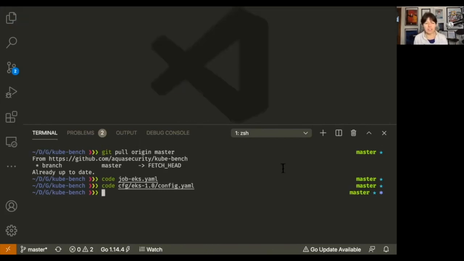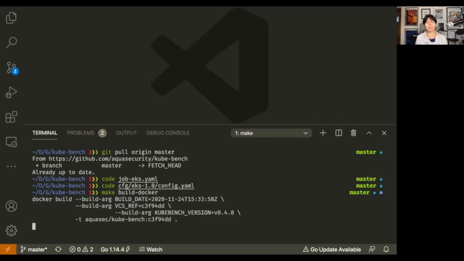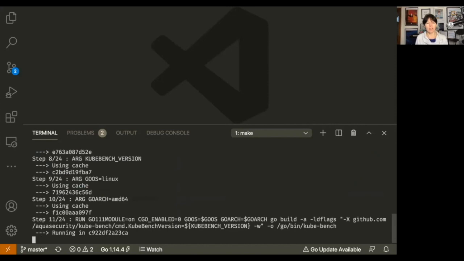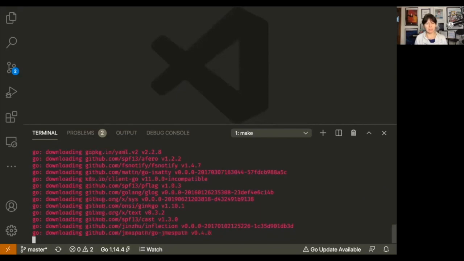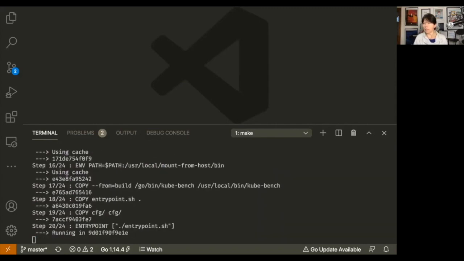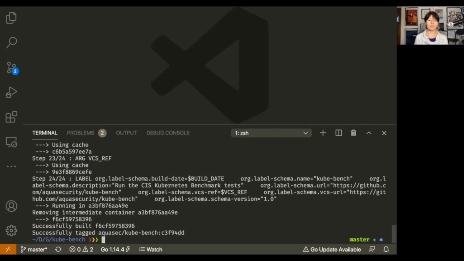All right, so I filled in those details, and now I'm going to make my container, which I can do with make build docker. Okay, we just wait for a few seconds for that to complete. Okay. So I've got my version of kube-bench built with my account information. So kube-bench knows where to send the findings, in which Security Hub account.